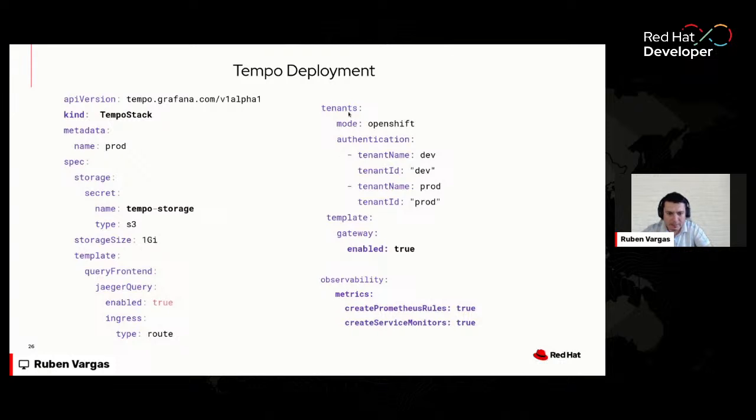We also have other interesting features. On the right side of the slide, you can see other interesting features, like for example, the gateway. The gateway is a special component that allows you to support authorization and authentication, and also multi-tenancy. In this case, I'm configuring the tenants and I'm using the OpenShift authentication and authorization mechanisms, but it could also support the OpenID Connect standard protocol. If you enable it in another mode, there is a static mode, and you can configure other things in order to support OIDC. And also, another interesting thing of the operator is that it is able to create service monitors, so you can monitor the TempoStack, and also rules for the alerts and Prometheus.